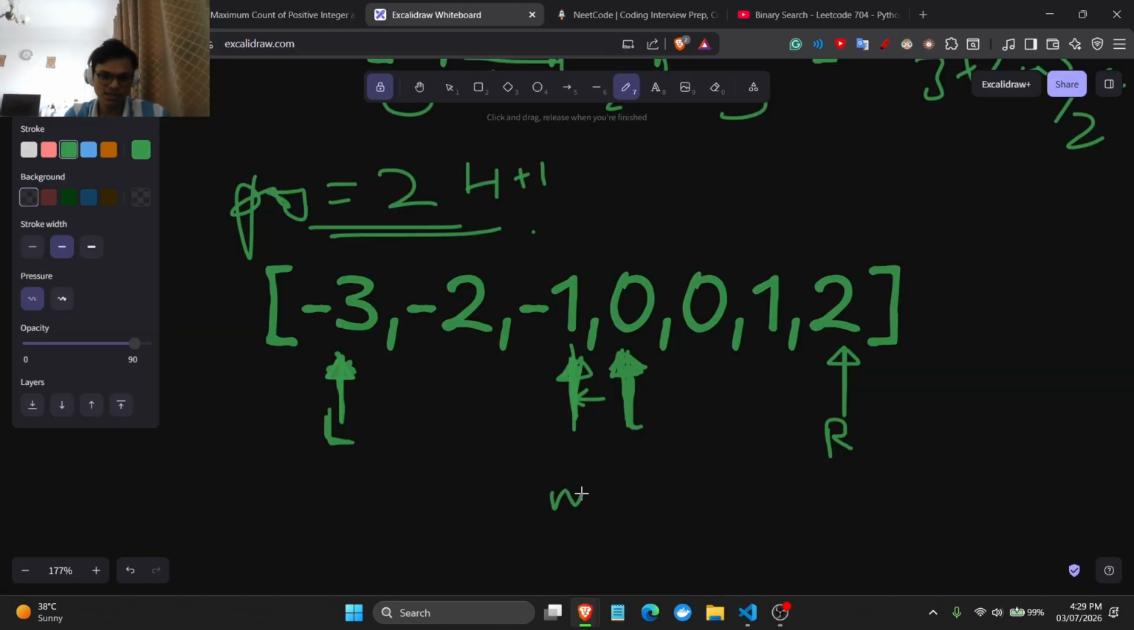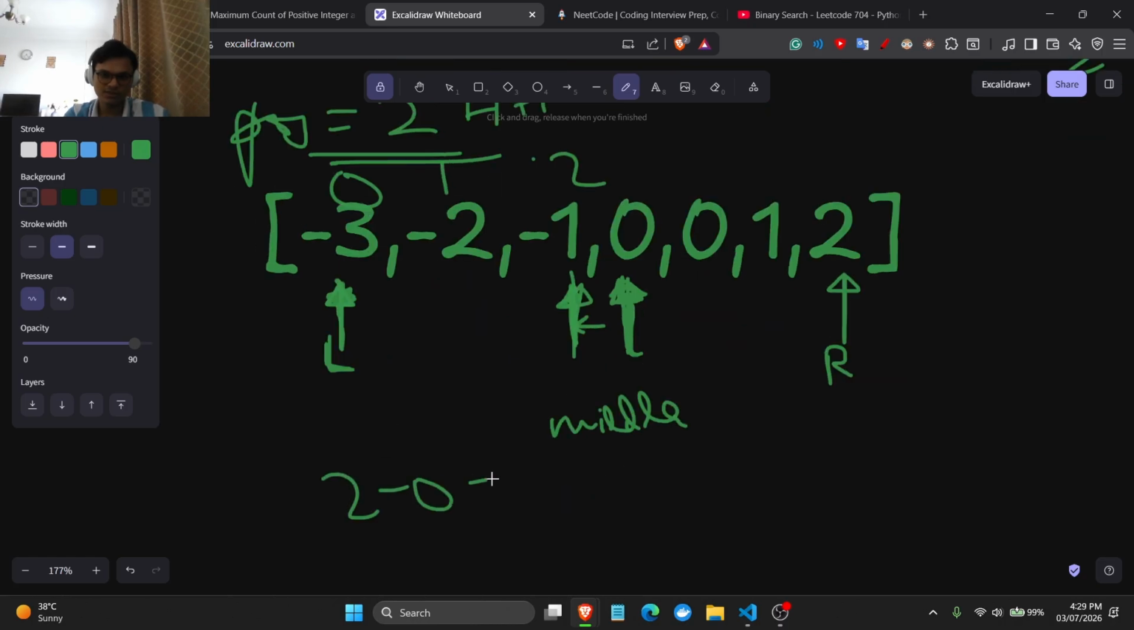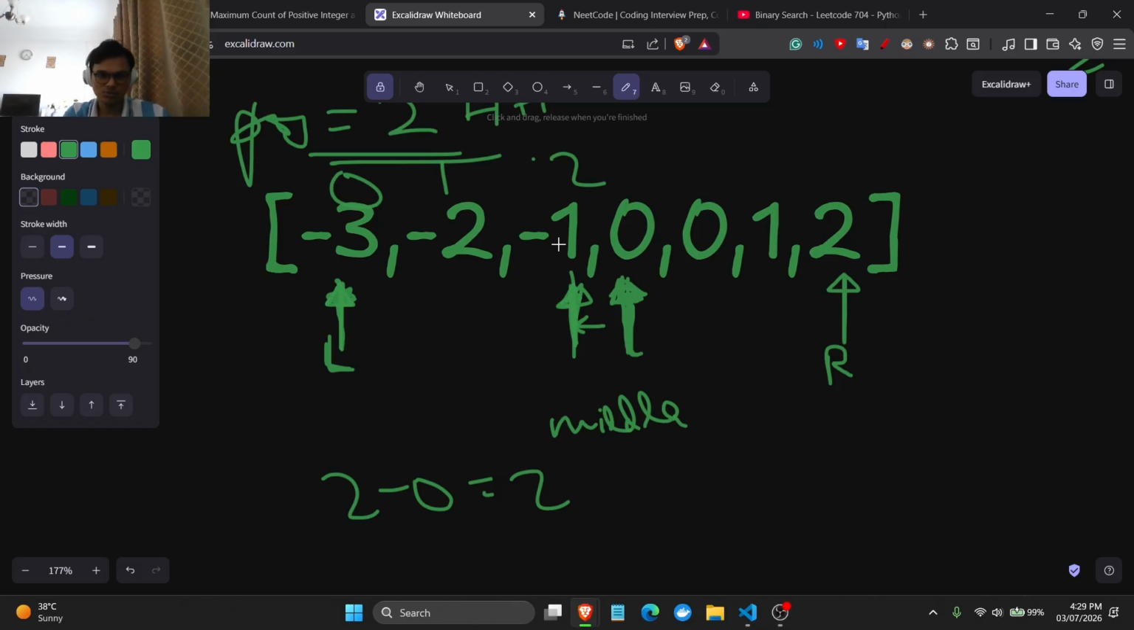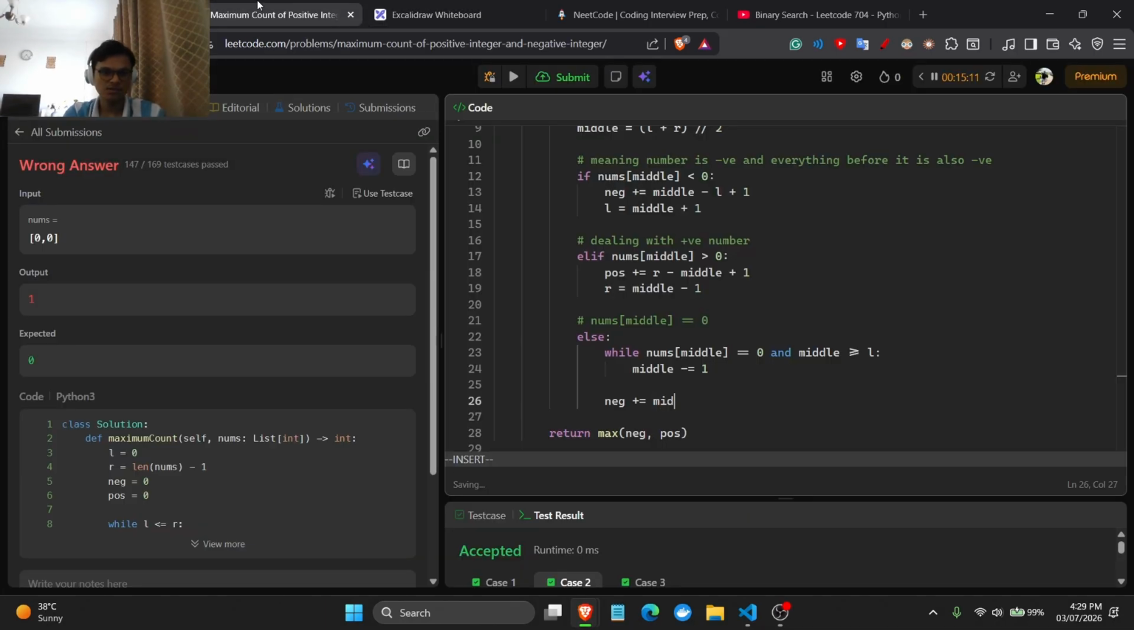नेग अब हम लोग का यहाँ पे मिडल है, राइट? This is our middle value. और यहाँ पे L है, तो 0 1 2, सो 2 माइनस 0 2 आएगा, राइट। फिर से यहाँ पे हम लोग क्या करेंगे, we'll do middle minus L plus 1, right. Actually, to be honest, that's not how I want to.